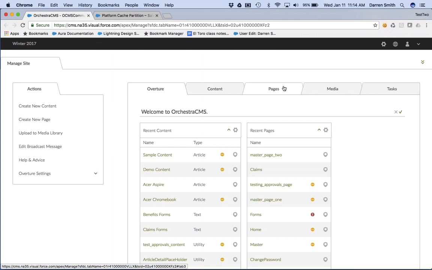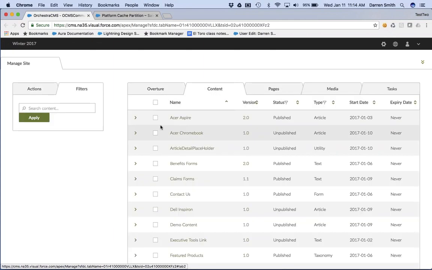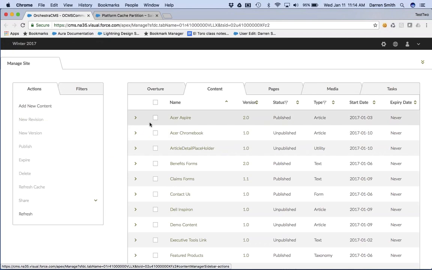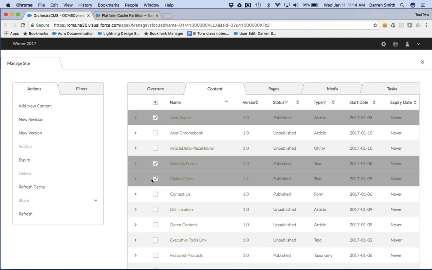In OrchestraCMS, for instance on the content page, if I select multiple pieces of published content, you'll see that I can create a new version of all of those pieces of content with one click. Or, for that matter, expire all of that content with one click.